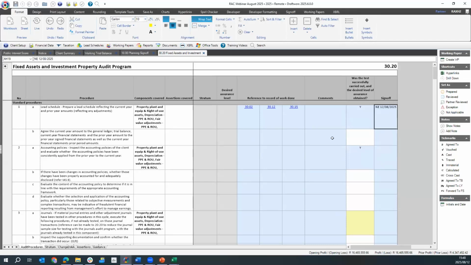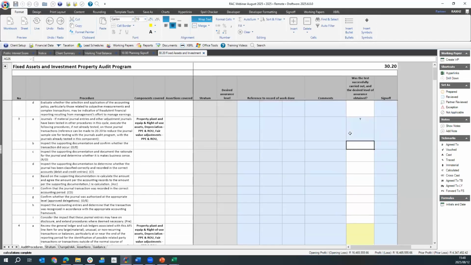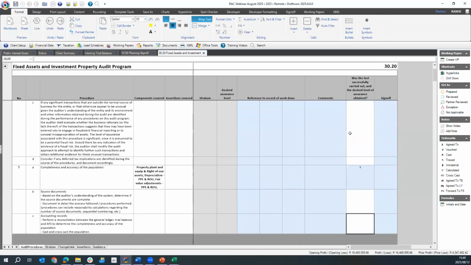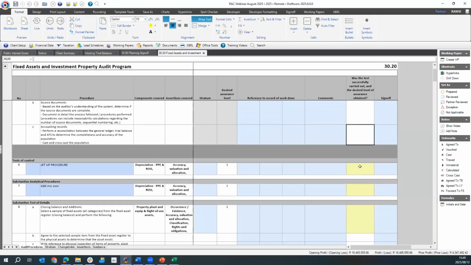I can use the quick shortcut to initial and date. And I'm going to go through all these questions. So obviously I wouldn't phantom tick and say, yes, it's done. I need to support that it was done and I got to said conclusion. Now, hypothetically speaking, my control, I've indicated no. We're going to see what happens when I do that.